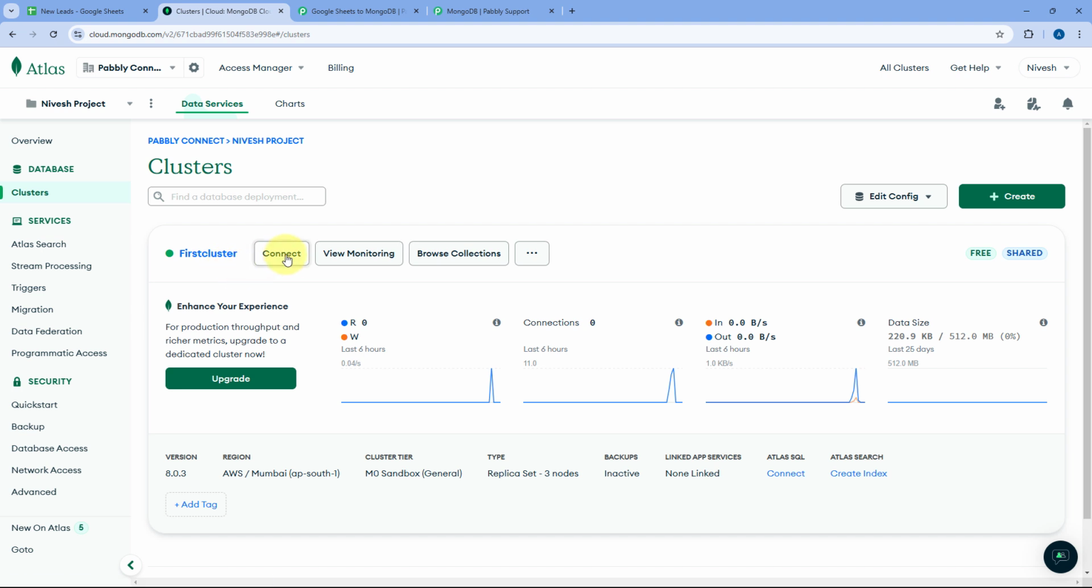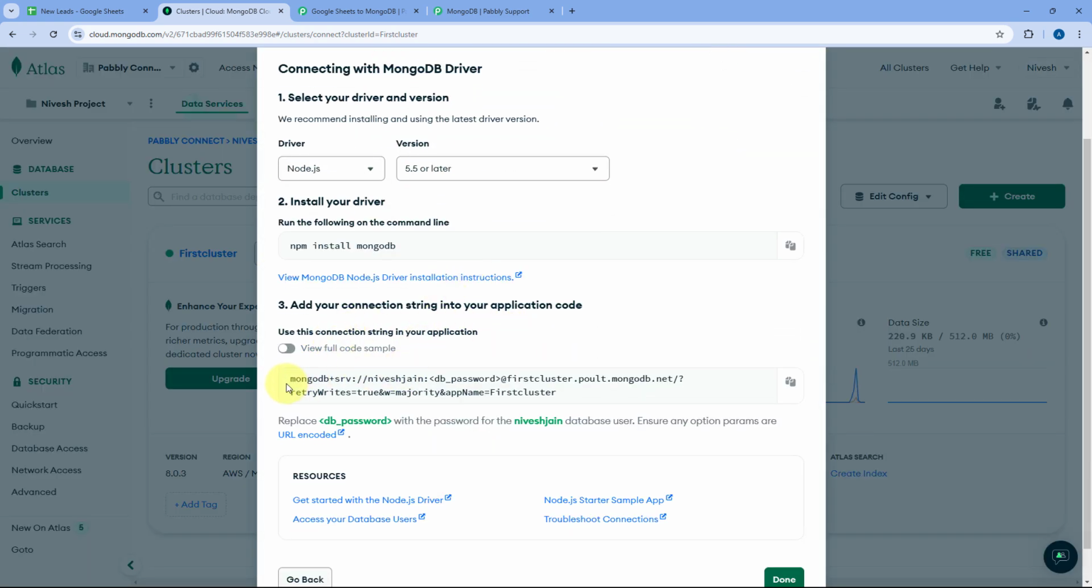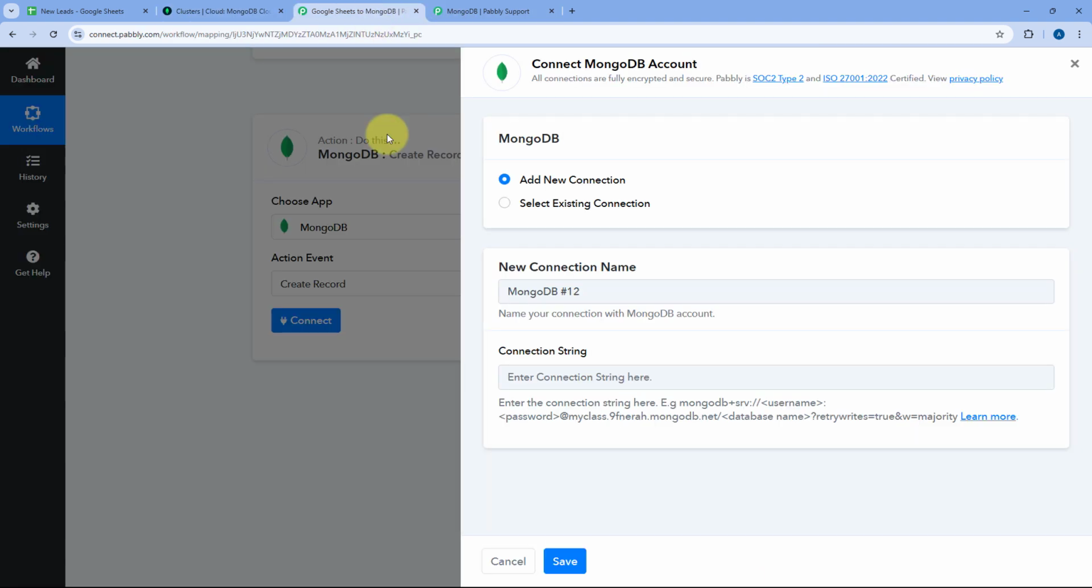Now to connect this particular cluster with Pabbly Connect, we just have to click on this connect button. And after that, we'll go to drivers. Under drivers, here you can see this is the connection string. What we have to do is copy this same connection string from here, go to Pabbly Connect and paste it over here.